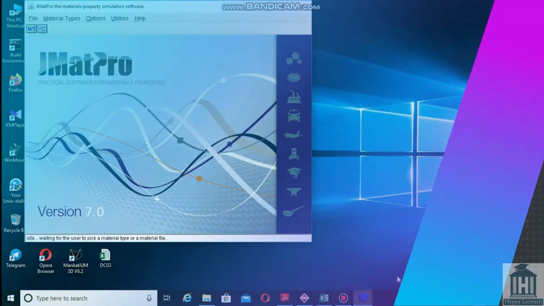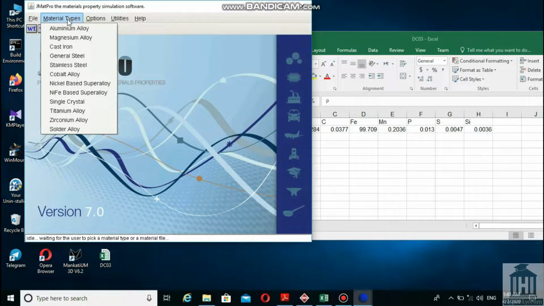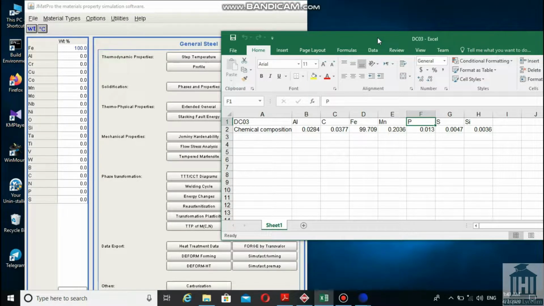Now kindly open JMAT Pro and click on Material Type. The mentioned material, DC03, belongs to the General Steel category. Select it, and the next step would be importing the chemical composition of DC03. You can find these material compositions on the internet, then change the inputs on the software accordingly.